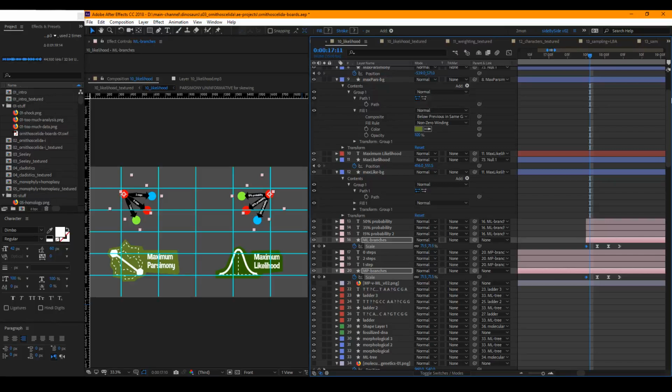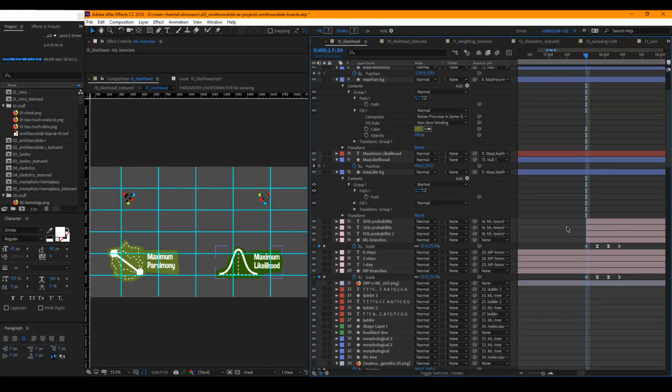So the trick to this is, since this doesn't exist on the previous frame, there needs to be less difference between nothing and this frame than there is between this frame and the following frame, and we've got that going on, so we're good.